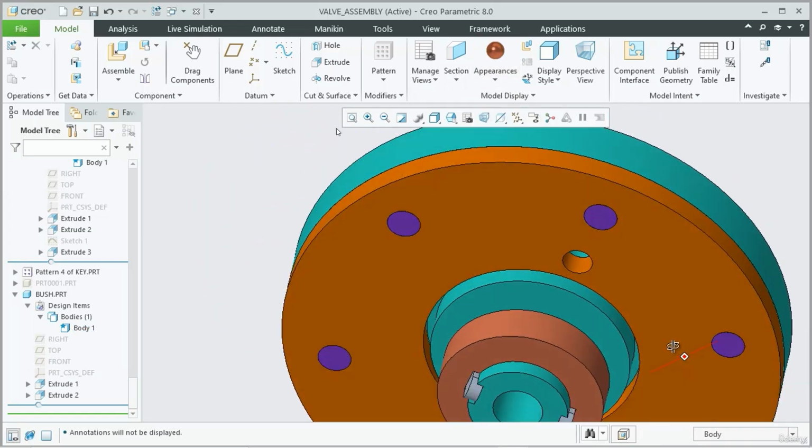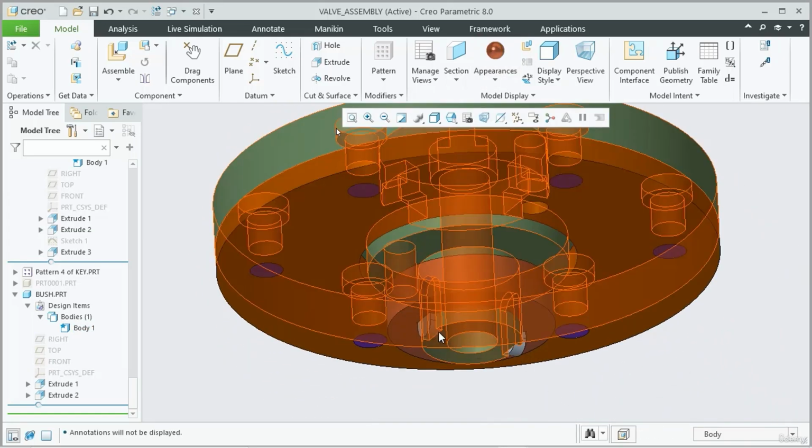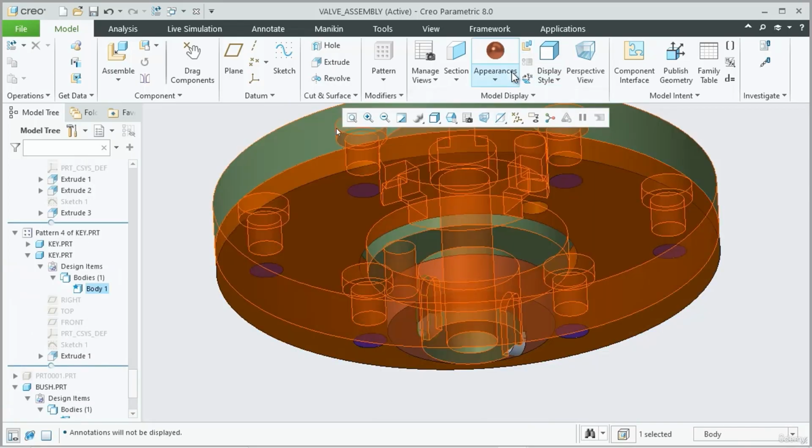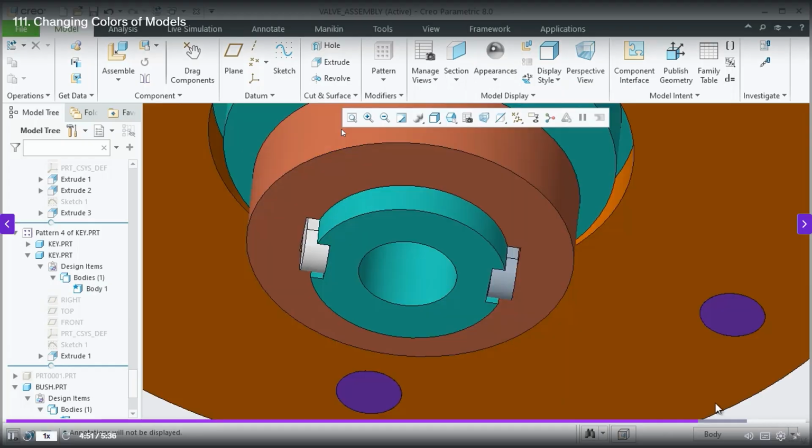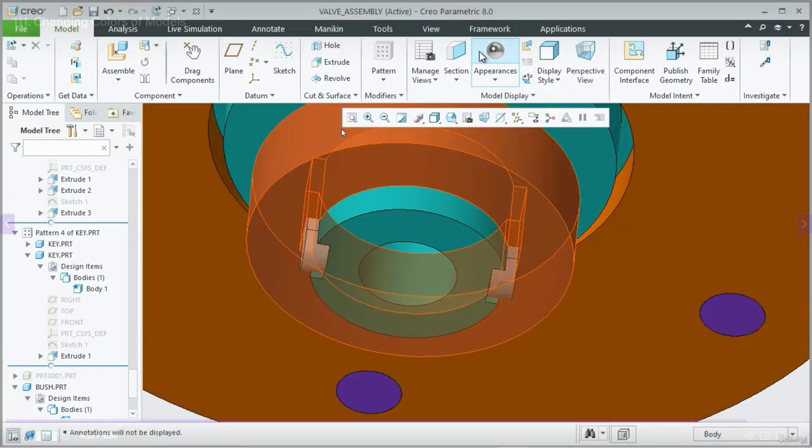And here we'll take this, and let us take a copper color. See? And for this we'll go for some colors. See?